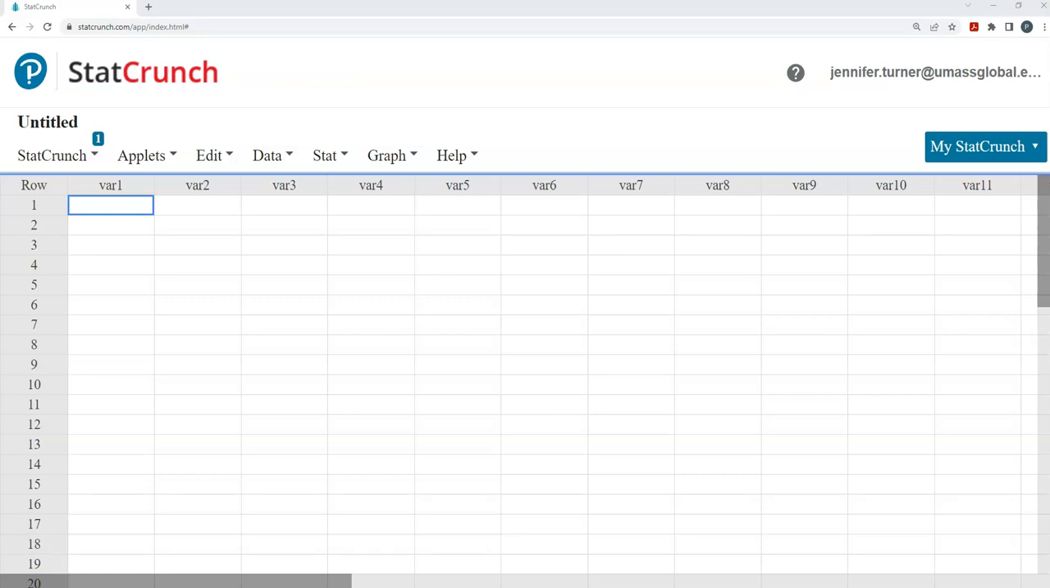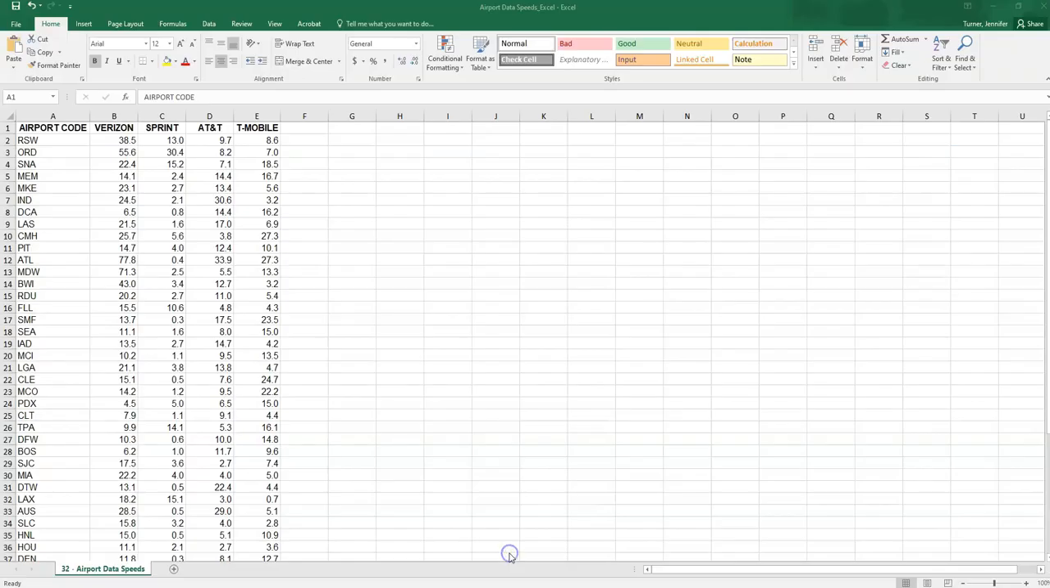In this video, we're going to go over how to complete discussion board number 6 in Math 203. When you go to the directions for discussion board number 6, it's going to have a file attached, and that file is going to open up in Excel. It's a number of speeds from different cell phone carriers that were measured at different airports. This video is about how to complete these steps in StatCrunch.